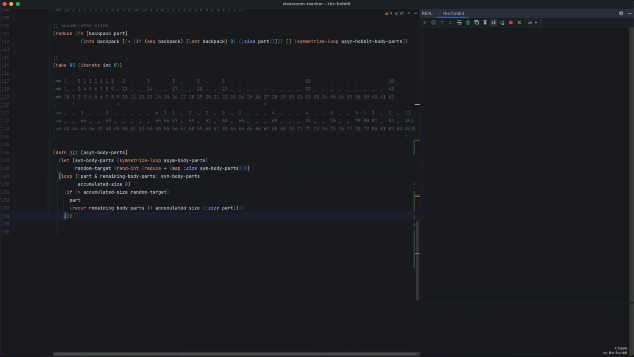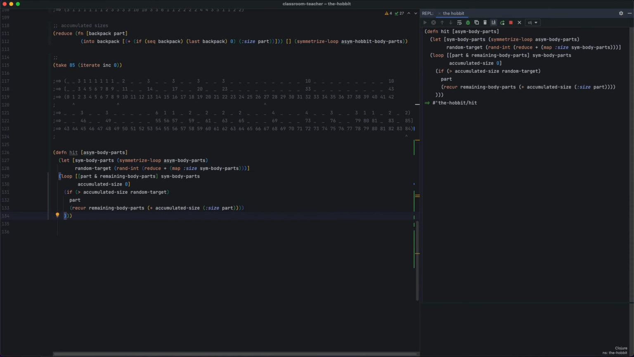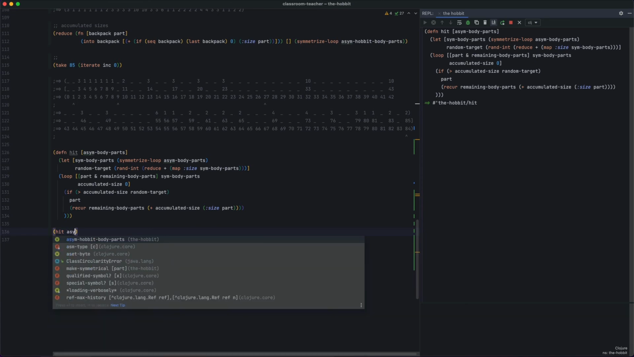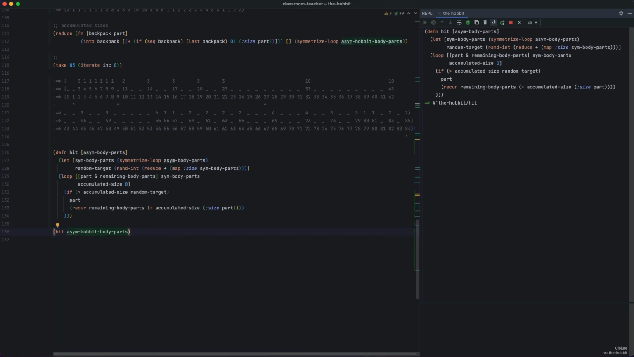Now let's register that, and let's just give it a call. Let's see, is it going to puke, or is it going to just give us something? Okay, we got something, and it's different every time we call it, but how do we know that the random number it generated actually corresponds to the body part that we returned?